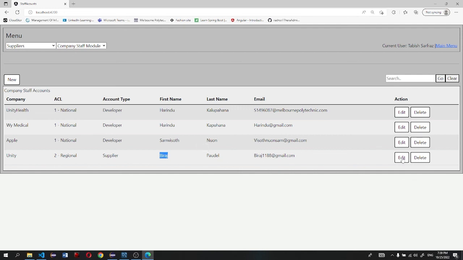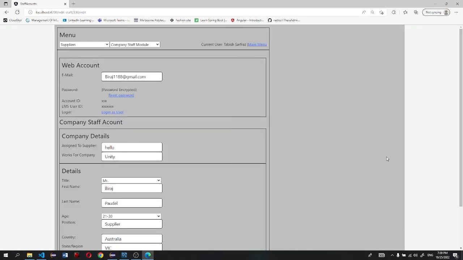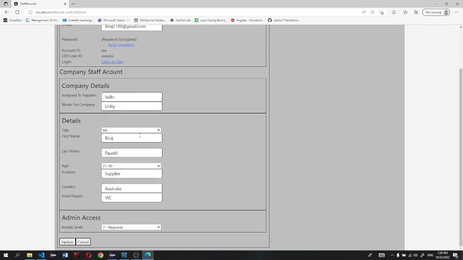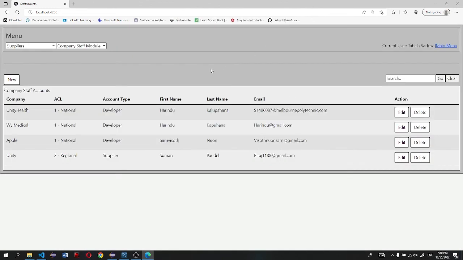Now if I want to edit this user, I'll hit edit, and for example I want to change the name from Biraj to something else, let's say Suman, and then save it and update it. It will say, are you sure you want to update this user? When you hit OK, it will say new user updated successfully. And that's all for our presentation. Thank you very much.